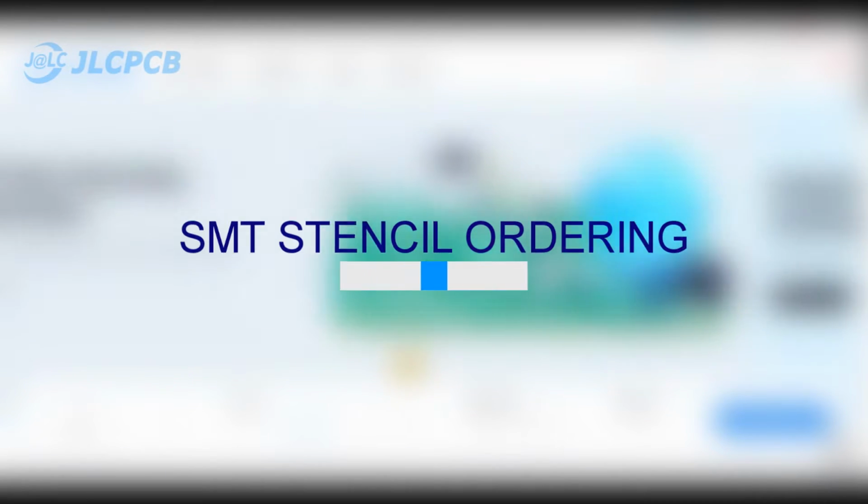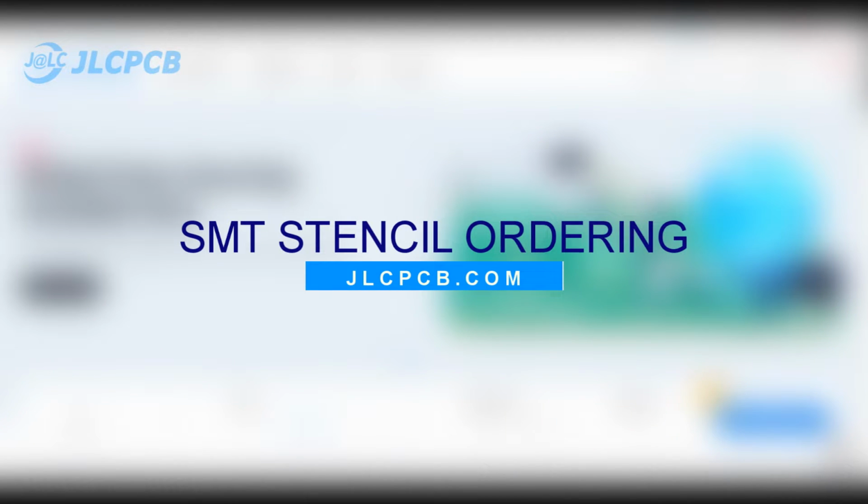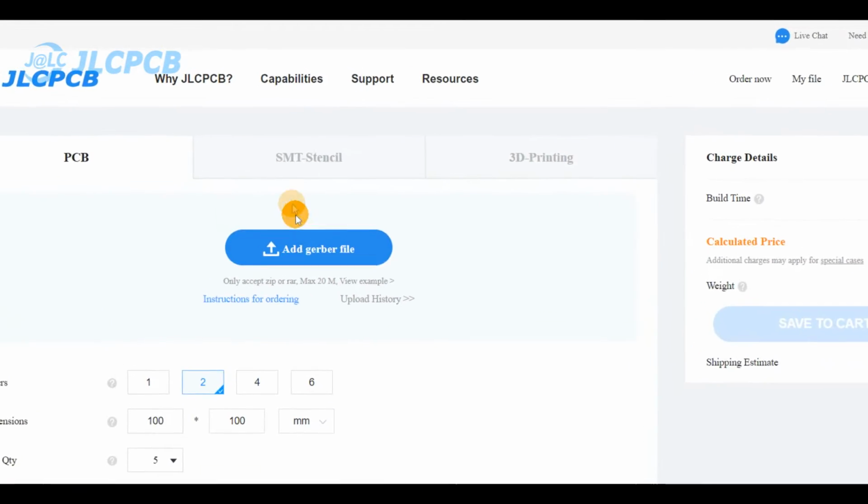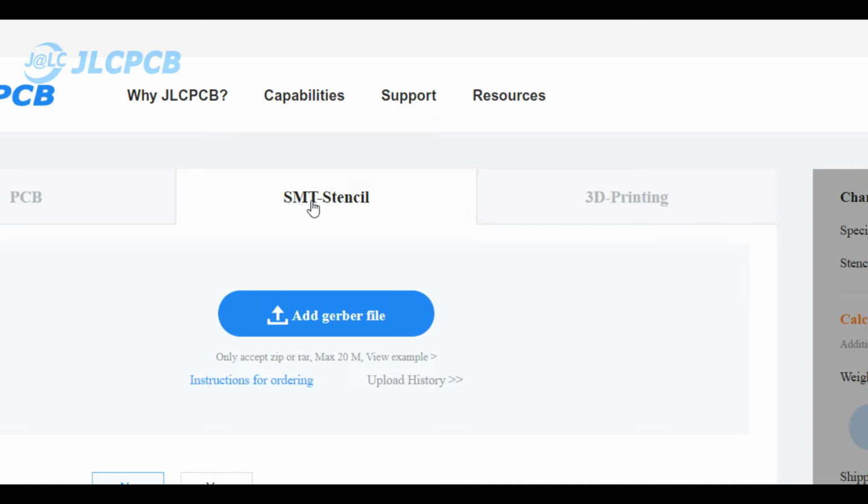Stencil is a real aid for engineers during PCB assembly. Here is how to order Stencil from JLCPCB. In the ordering web page, you select SMT Stencil.